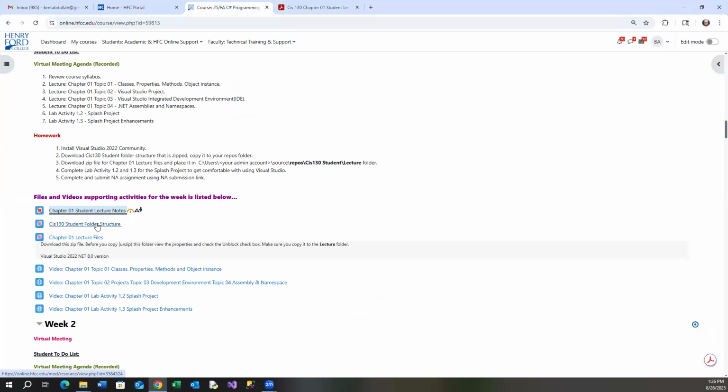click on two zip files that are in Moodle. The first one is going to be the actual folder structure. So let's go ahead and click on that. And let's also click on, every chapter is going to have some lecture files. So again, these are zip files that we will utilize for that chapter. So we want to click on that. These are going to be C# code files. So let's go ahead and click on that as well.